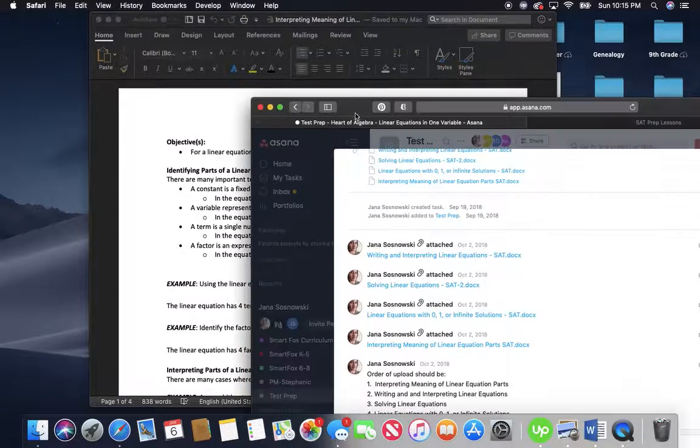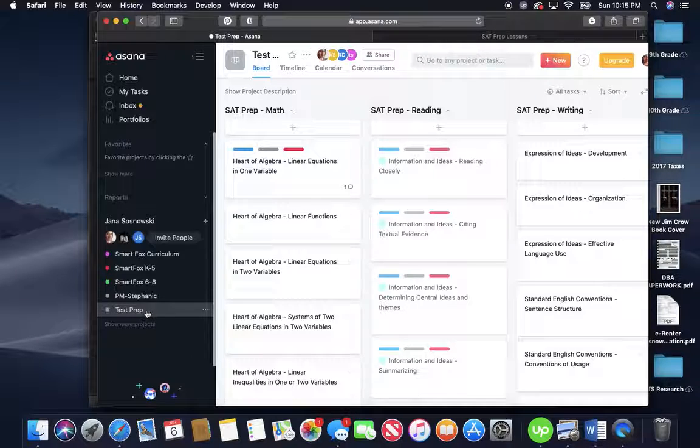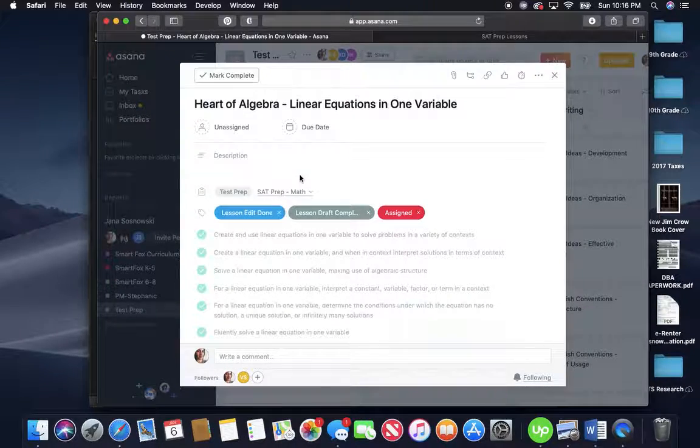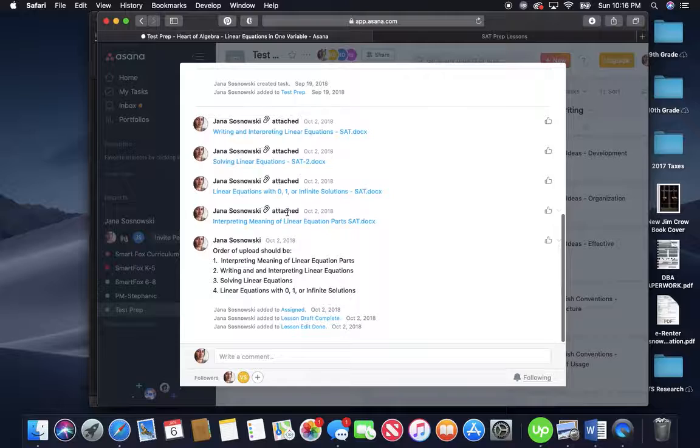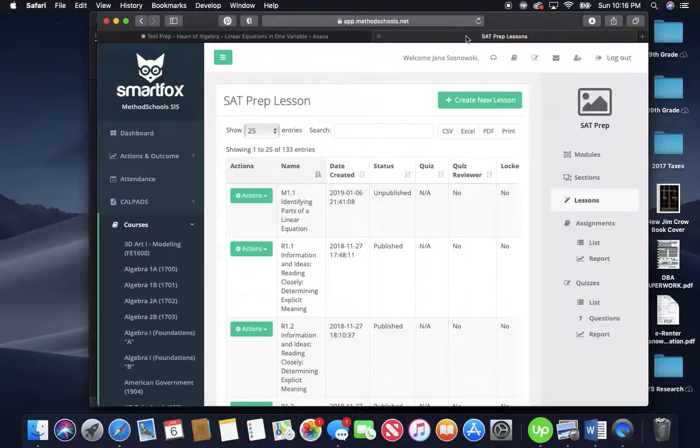So if you go to Asana, I'm pretty sure you're on this board in the test prep. On the test prep board, in the first column will be the SAT prep math. And this will be module 1, module 2, 3, 4, etc. When you open this, you'll number these like sub numbers. So this will be 1.1, 1.2, 1.3, 1.4, and then any sections of it will be 1.1a, 1.1b, etc. I think you've done that before.